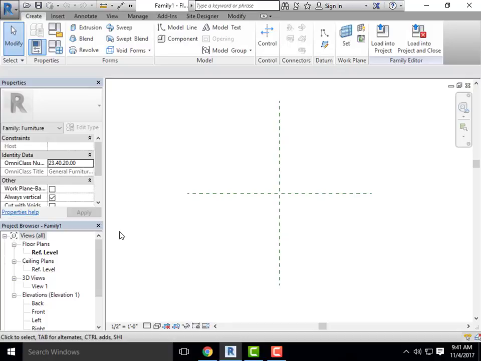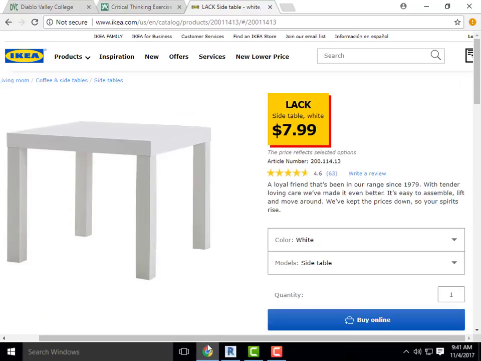So the first step, before we start creating them, let's talk about the ones that we're going to create. We have this Lack table here, and my goal by the end of this is to be able to adjust the width of the table, the length of the table, the height of the table, and actually the width of the legs of the table, and the material.